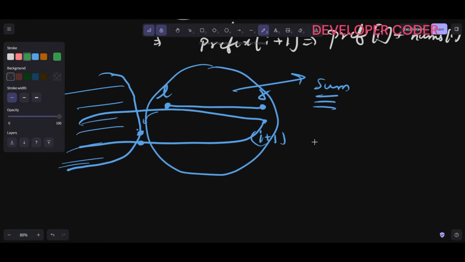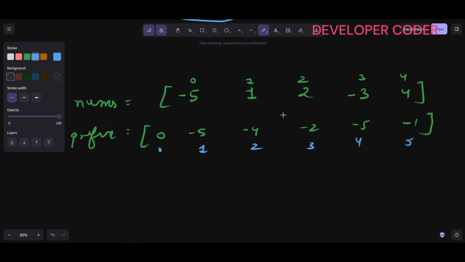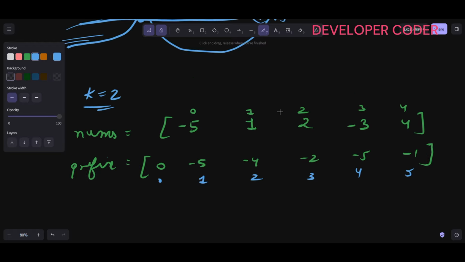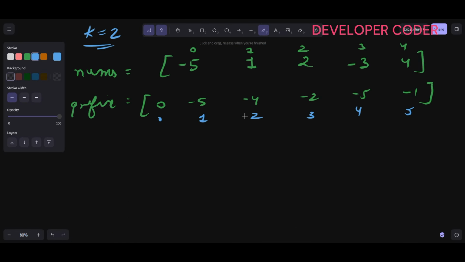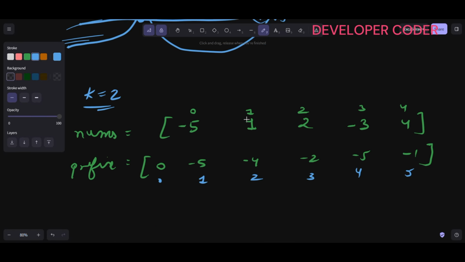Okay, so now let me write the same example one more time. The next thing we need to do: let's suppose the k value is 2 only, let me double check again. The k value is 2 only for this example. So now if I am here, let's say my subarray is ending here, so k is equal to 2.